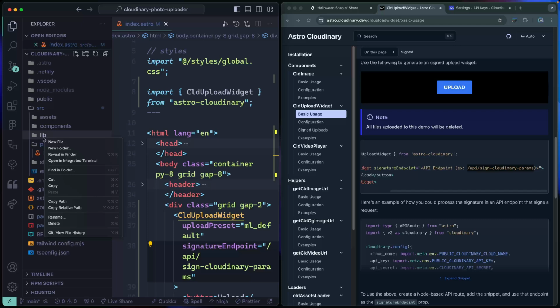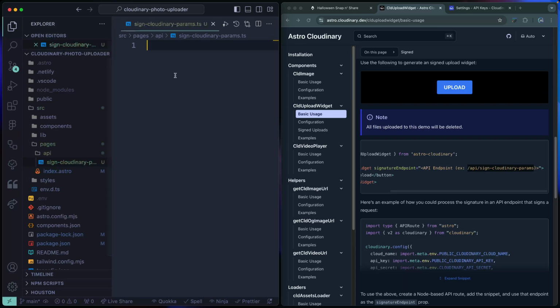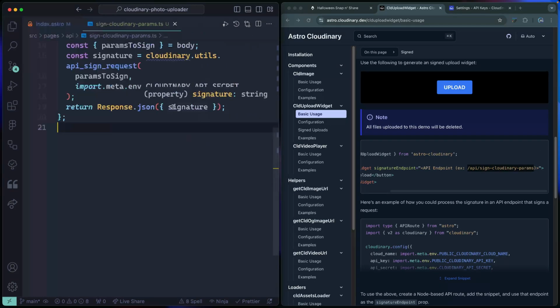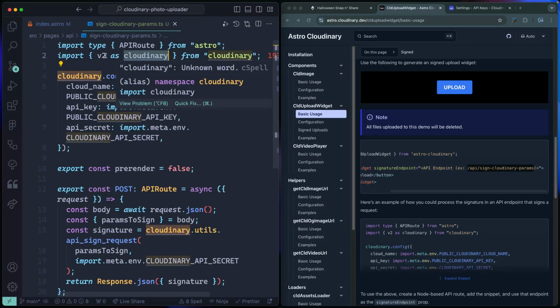So under pages, let's see right here, I'm going to create a new folder called API. And then inside here, we're going to have Cloudinary params like this .ts. Now, I don't actually need the API on the front of that. That's what the folder was for. And now what I'm going to do is just take all of this and paste it directly in here. Now, we shouldn't have to change anything here, but I do want to point out a couple of items. Number one, we installed Cloudinary earlier. That's so that we could actually use this.